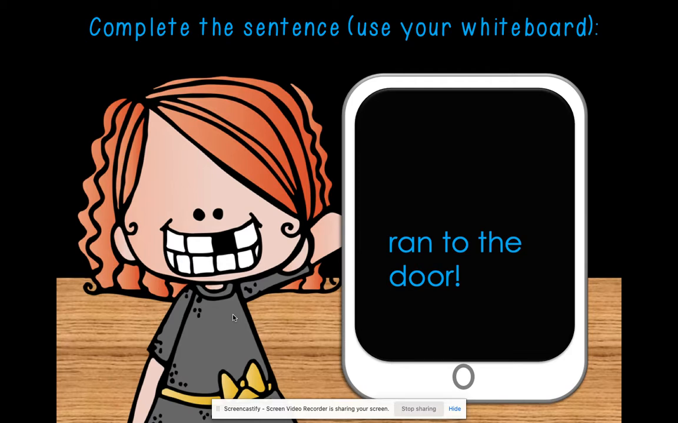Blank ran to the door. What? That doesn't make any sense. Ran to the door? Who or what ran to the door? The subject is missing. What are you thinking here? My mom ran to the door. My sister ran to the door. It needs a subject. It needs a who. Go ahead and pause the video and finish this sentence. Write a complete sentence.